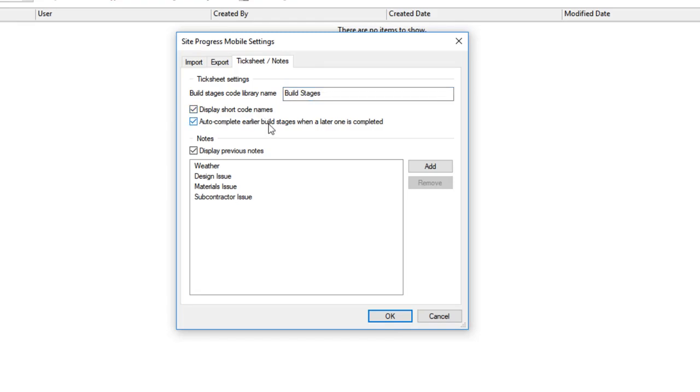And if we do want to auto-complete some earlier stage, so if we say we finished a roof, timbers, does that automatically mean we must have done that fourth lift of brickwork, which we should have done last week as well? So you can have that on, and it's probably worth doing. But everybody, whether you've got tick sheets or not, everybody will probably want to have notes.